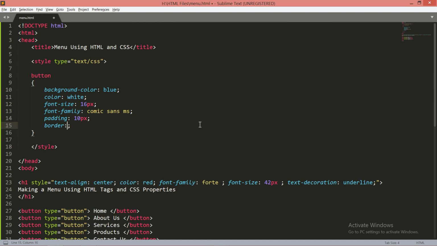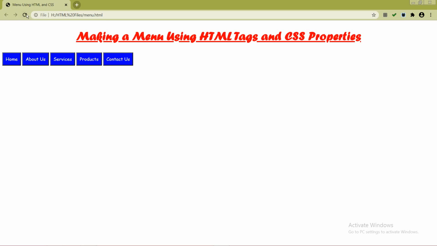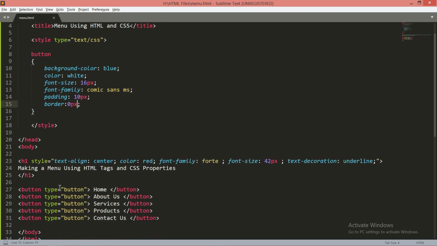I say let it be 0 pixel. It means the button's border will be now 0 pixel. You can see there is no border now. Now it is behaving like a normal text with the background color. Okay, first of all we have just made a button and we are converting this button into a menu.